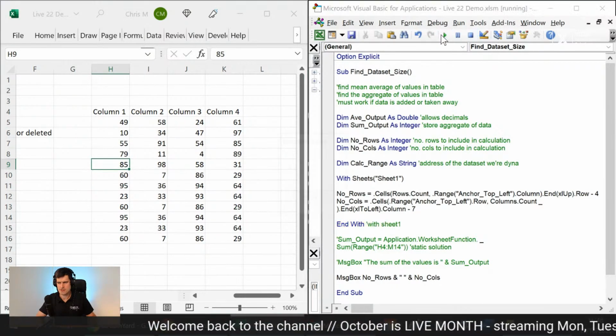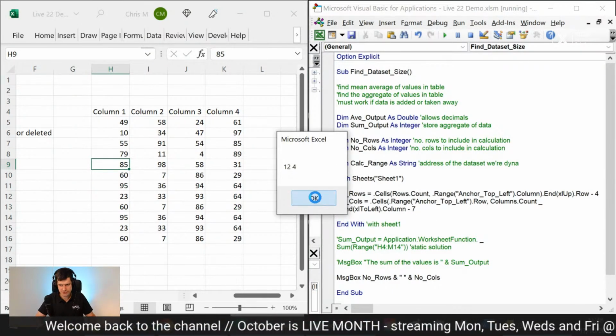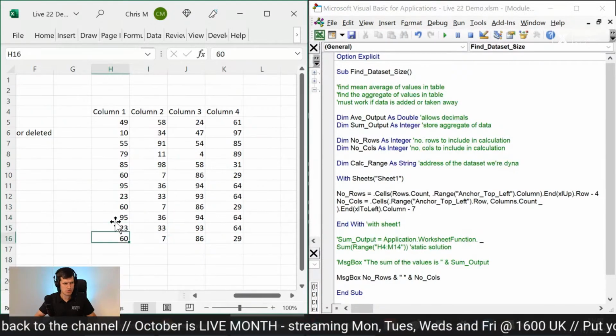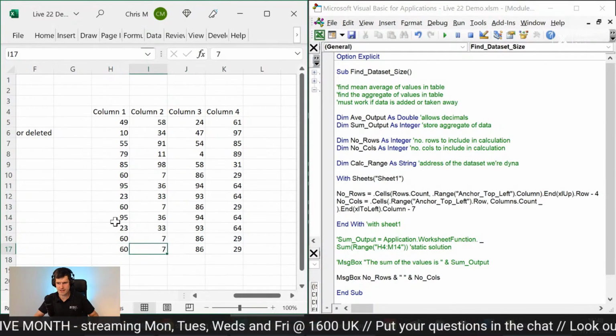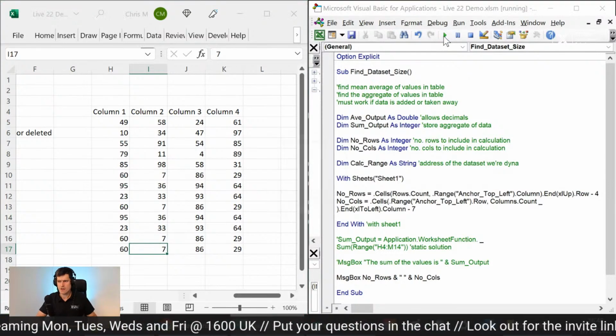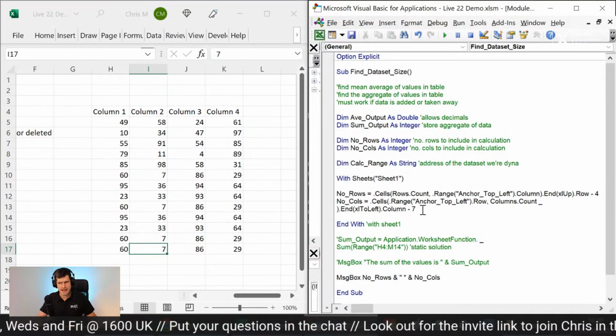Okay, let's play the code now. Okay, 12 and 4 seems accurate. Let's put 1 row on the bottom here. Control-C, Control-V. Okay, 13, 4. Okay, yeah.